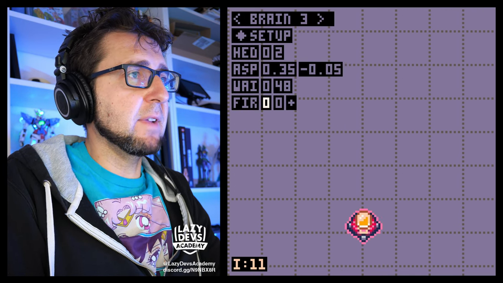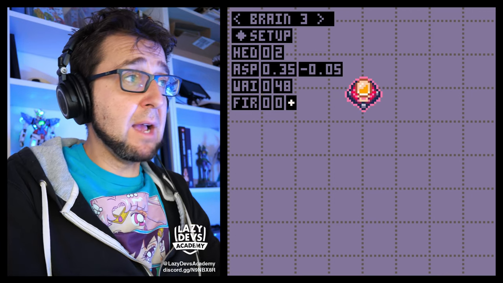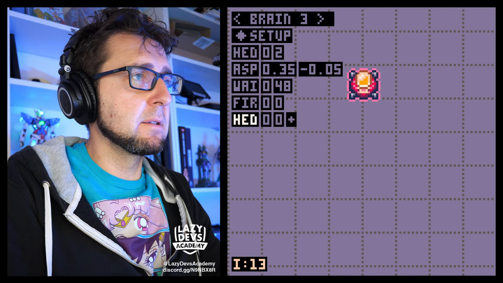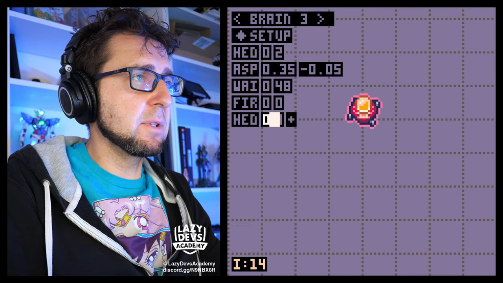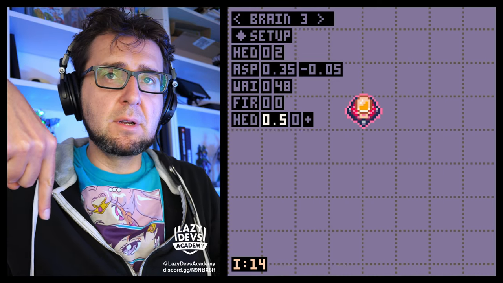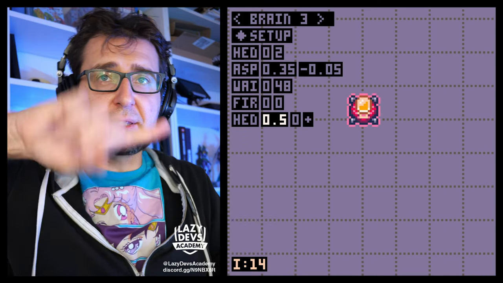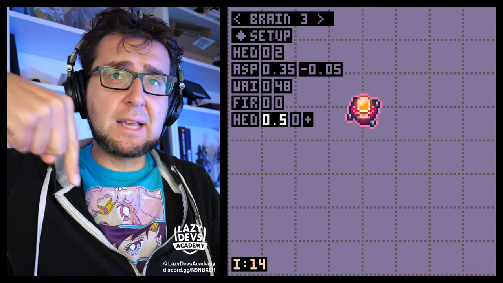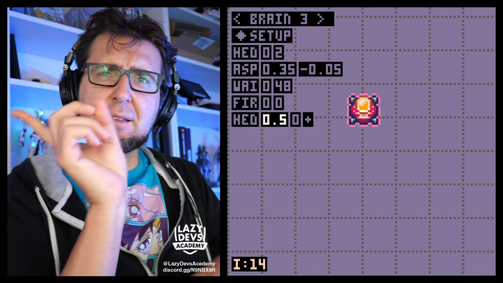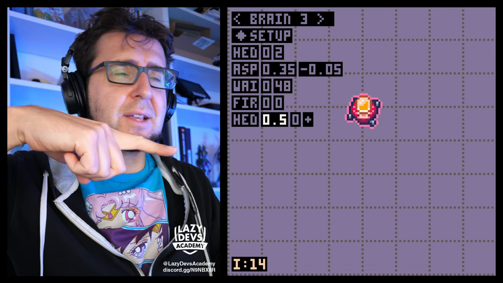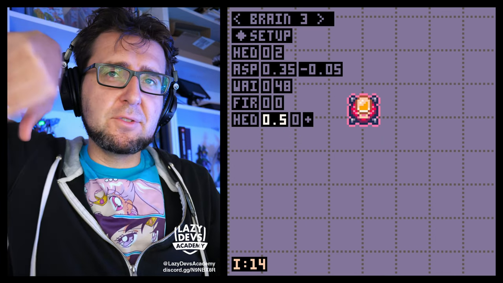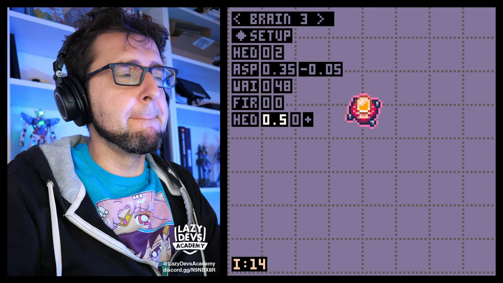Okay, so now the enemy flies in. And now when we wanted to turn around, then we would do something like heading. And then it's going to be 0.5, because the way this works is 0 is down and up is 0.5, because the entire circle is 1. So down is 0, then I think in this direction, and it's mirrored. I think it's this direction. It's 0.25 and so forth, and 0.5, 0.75.